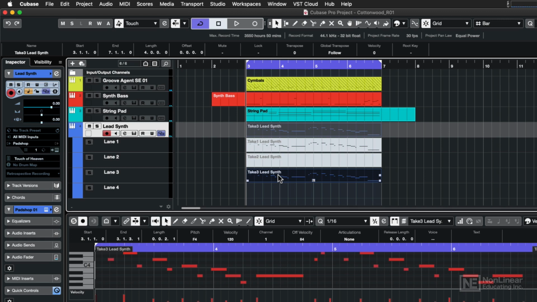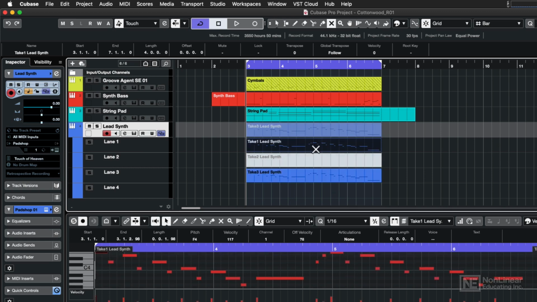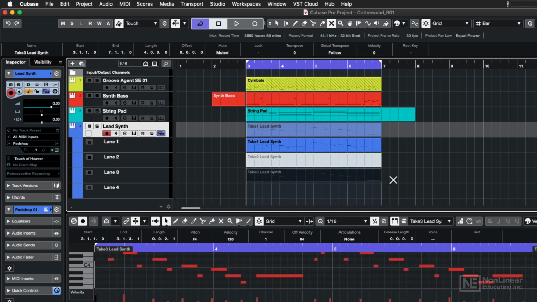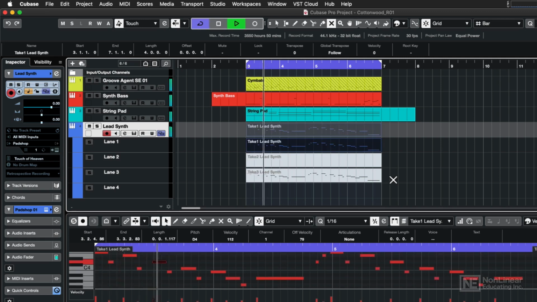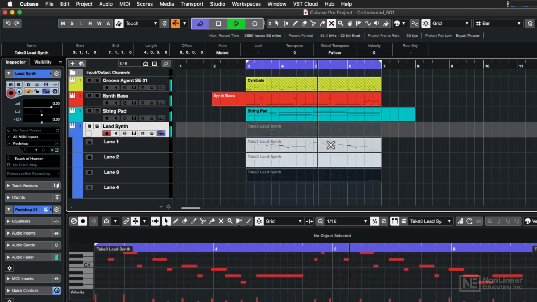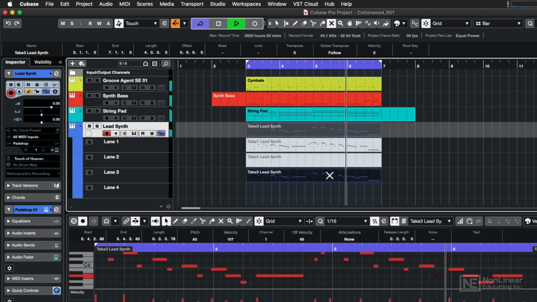So I'm going to right or control click, and I'm going to choose my mute tool. You could also choose the number 7 as the keyboard shortcut from the upper row of keys on your computer keyboard. So now I can mute the ones that I don't want to hear and unmute the ones that I do want to hear. So now take 1 is going to be played. Or I could mute that one and listen to the other one by unmuting it.